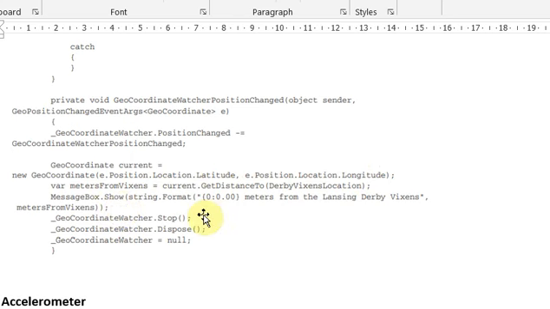Then you display it here. Message dot show is nothing but displaying the distance between the two points. With string dot format, you are telling the distance in terms of meters from Lansing Derby Wisens, that is your Derby team, from your current position where your cell phone is. Meters from Wisens is the value. Suppose it is at a 5 meter distance, that value will be stored in meters from Wisens. And finally you are going to stop your geo coordinate watcher.